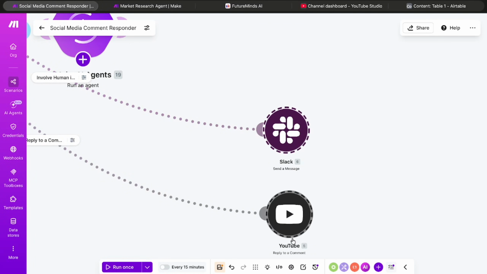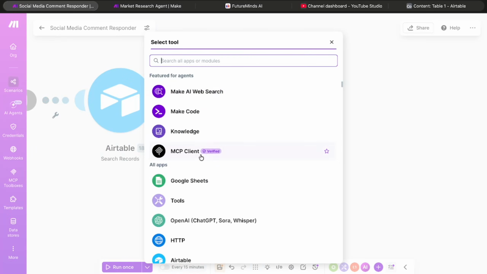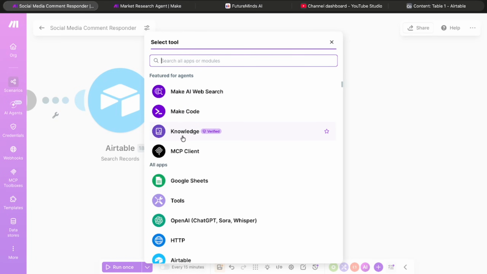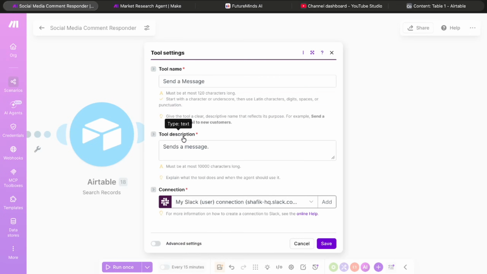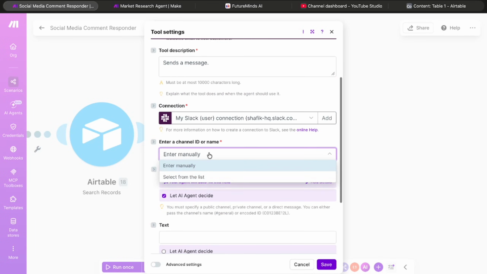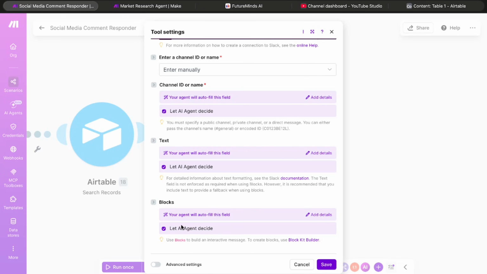Now we just need to add these two tools to finish the automation. So how to do it? You click on the agent, you go here, you add a tool, and here we can see all of these tools, the ones that are already linked to an AI agent. But if we go to Slack, click on it, and we get send the message. We can see that the tool description is send the message, your Slack connection, enter channel ID or name, and here you set everything to let the AI agent decide. So it is completely automated, so the AI agent will fill out all of these according to the context that it has, and you just hit save.